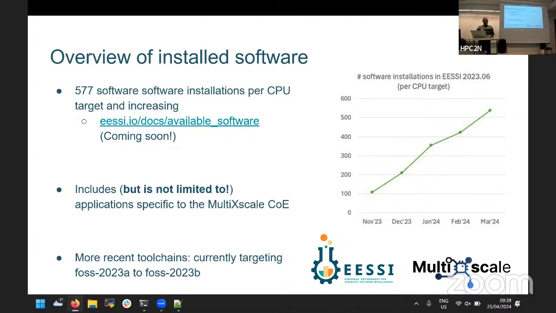And very soon, we're also going to have a really cool, searchable table where you can look up what is the stuff that's already there. At a glance, you can just go to that page and see. That's coming very soon, so that's going to make it easier.